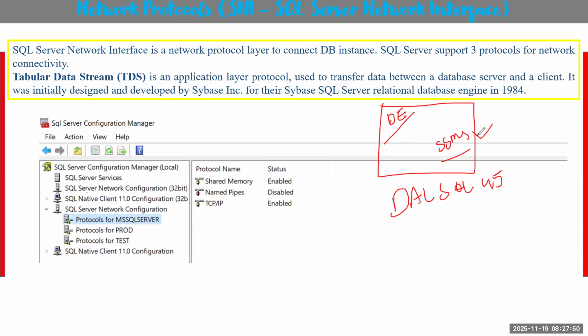When you open the client and authenticate to the engine, it will use shared memory because you are in the same server. When your client and engine are in the same server and you are trying to process something, by default it will use the shared memory protocol. This is the first case. I hope you are getting my point.